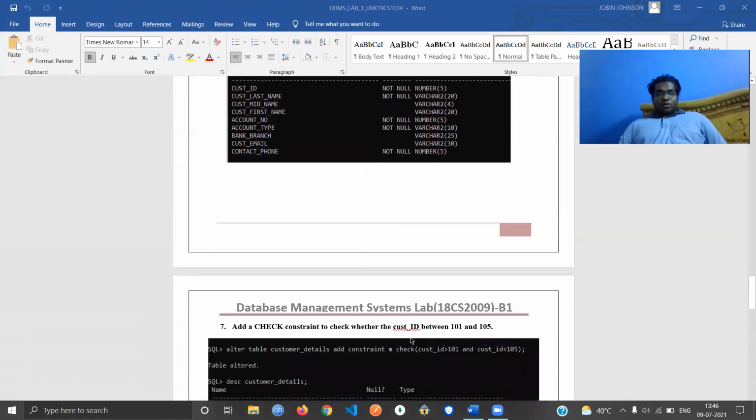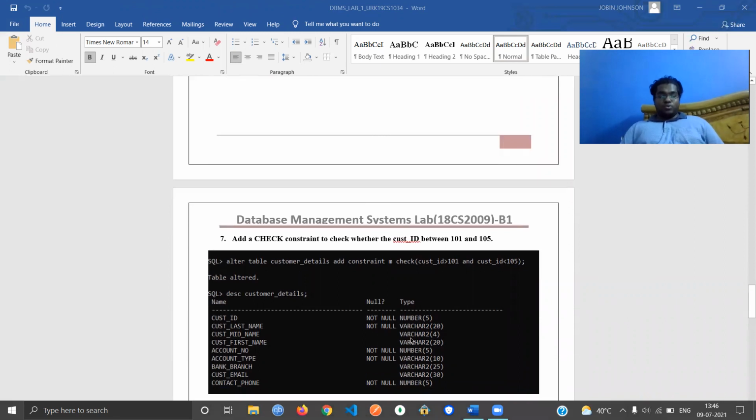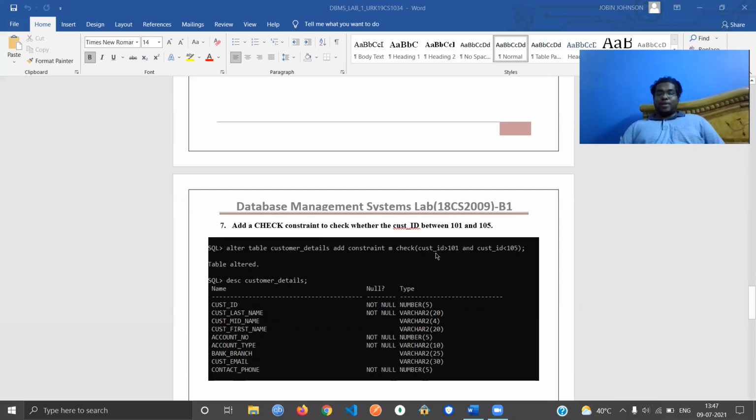Okay. Now the seventh question is to add a check constraint to check whether the customer ID is between 101 to 105. Now, as usual, I'm using the command alter table, then the table name, and adding constraint, and the constraint is check. We have to check whether the customer ID is between 101 and 105, as you can see in the command.